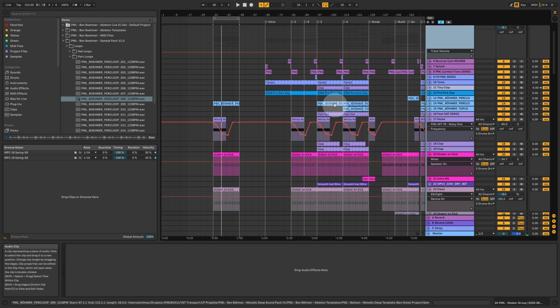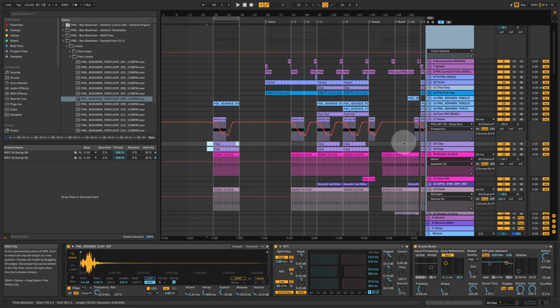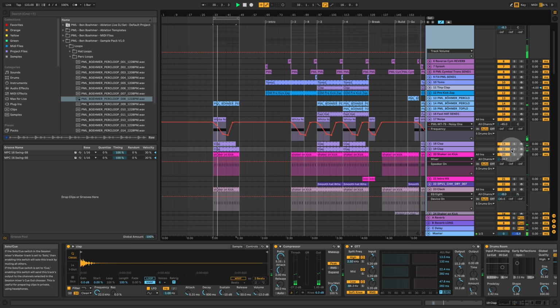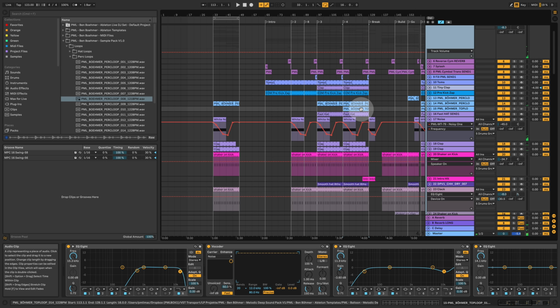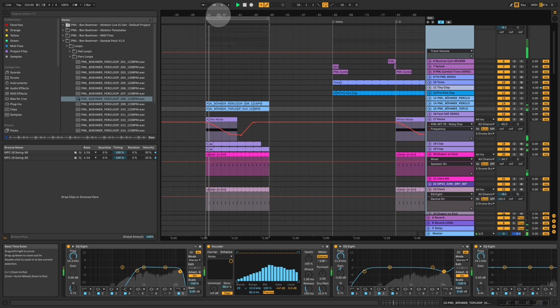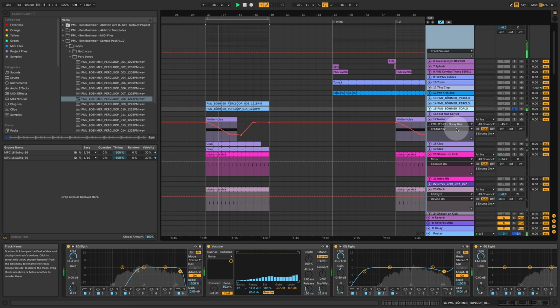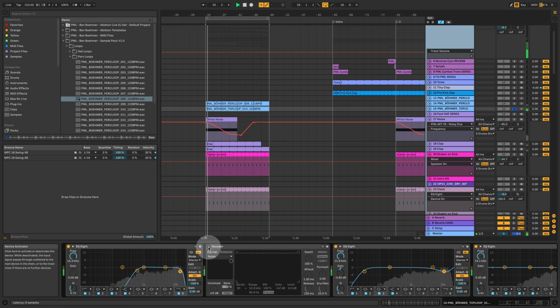Okay, and we have a few more claps to add now. Let's pick them up right here. This clap. It's the PML Böhmer clap 007. And let's add in this top loop here. See, I also put a little bit of noise on top of this one. Maybe you even prefer it that way without the noise, but I kind of thought it fits nicely in here.